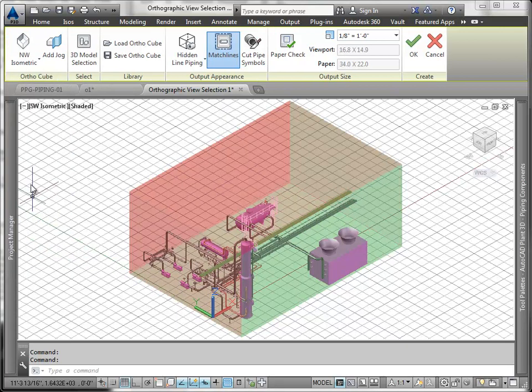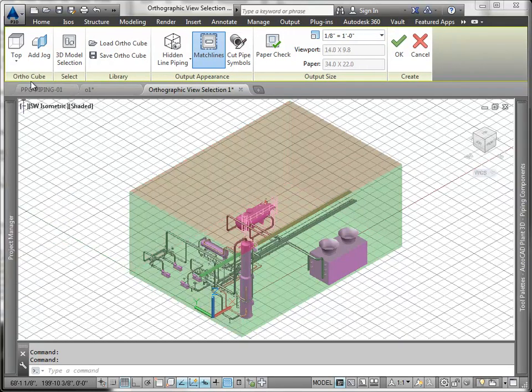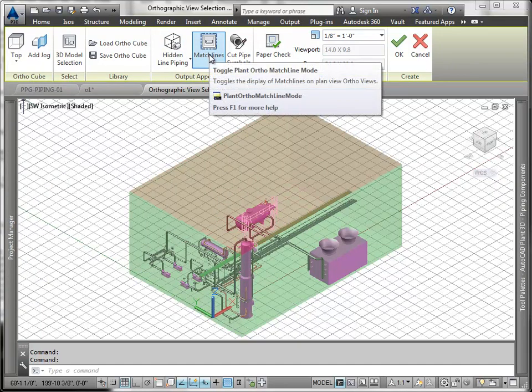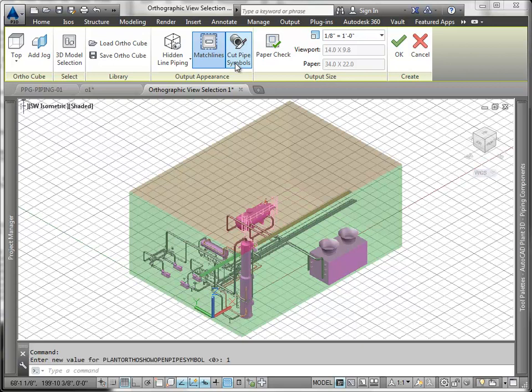Let's select a top view for a plan view drawing, and let's look at the new match line feature. Clicking on the hidden line piping button shows you the different options we have available. We also have a new automatic cut pipe symbol feature, which we'll look at later. But now, let's look at another new feature, Add Jog.